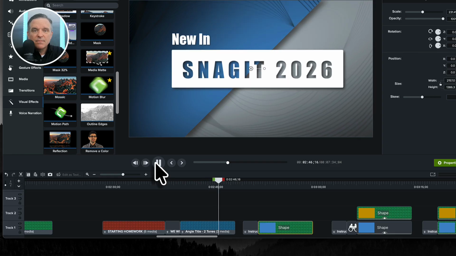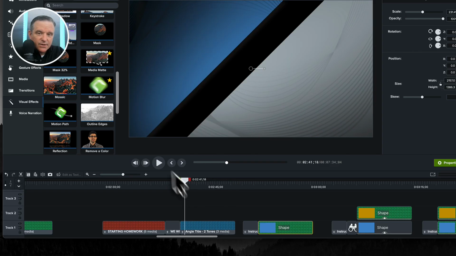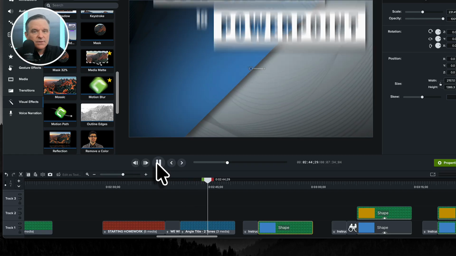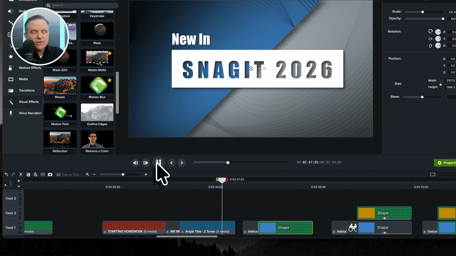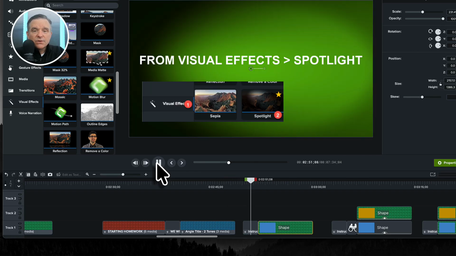A little second bit of text there as well. Now, in this one, I'm obviously talking about a new feature coming out, but this title sequence with 2 bits of text could be just about anything. The first thing we're going to do is we're going to add a spotlight from the visual effects.